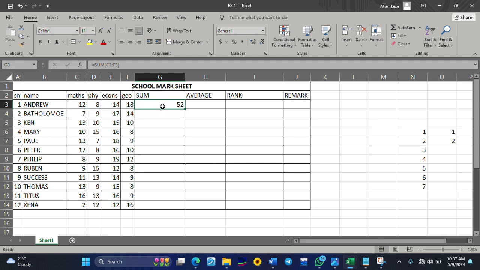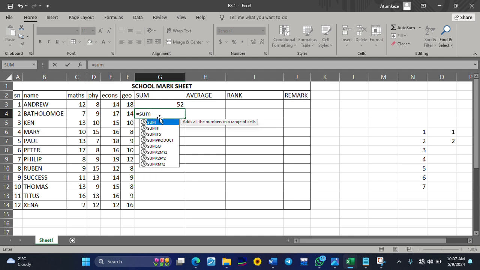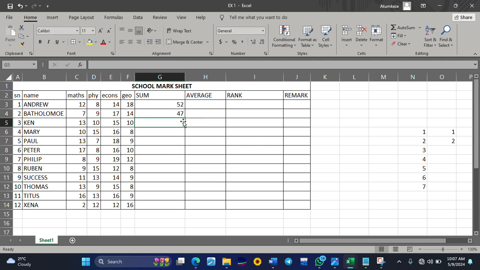So when I click here on the formula bar, what am I seeing? Equals to sum, C3 to F3. Automatically, you know that if I want to sum for Bartholomew, it will be equals to sum from C4 to F4.